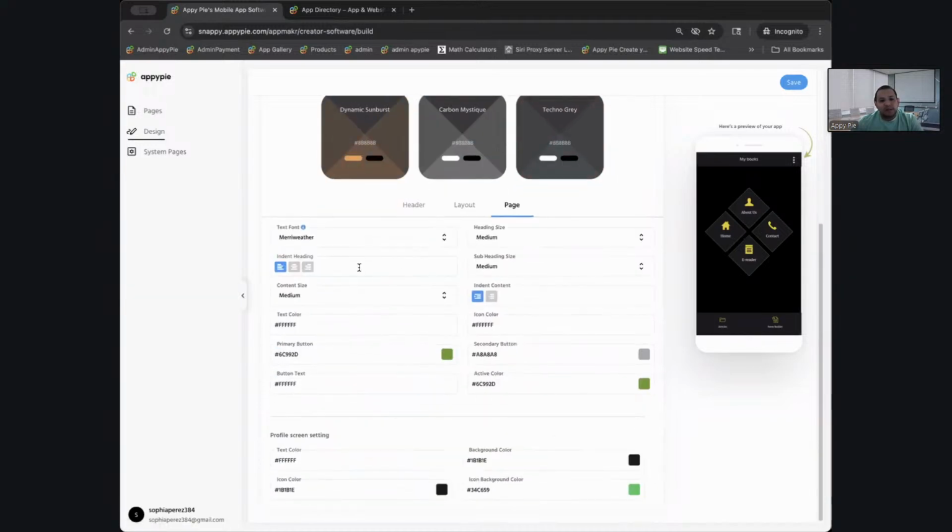Okay. Next section is going to be the page. Now, this is going to take care of changing the content of the pages. So each one of these pages you see in here, you're going to be able to customize the color, font, heading size, buttons. So if you don't like the button colors, you can go ahead and change those as well. Which would be like this. Okay. So if you want a blue button color or a gray, you can change everything from here as well.